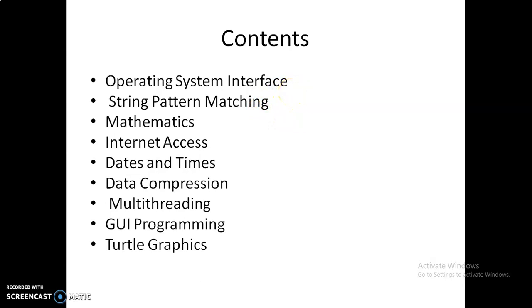The second one is string pattern matching. Using this we can work with different types of string matching functions. Regular expressions and string pattern matching we can work with here. Different types of modules are provided to work with strings.